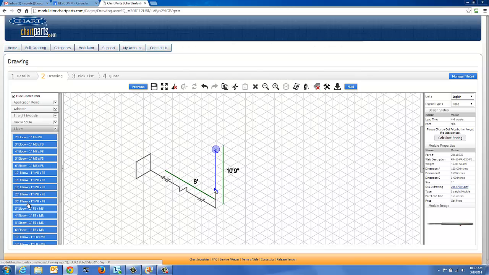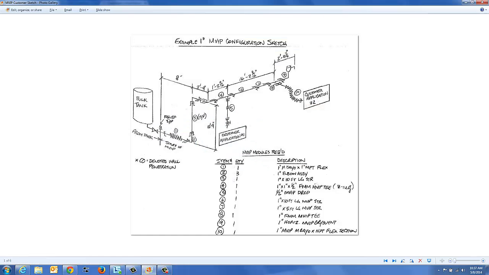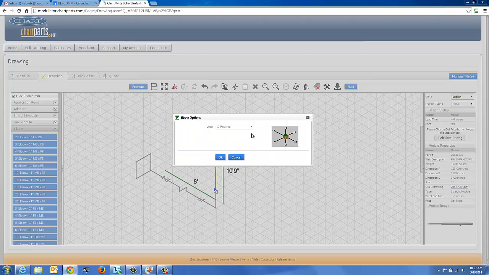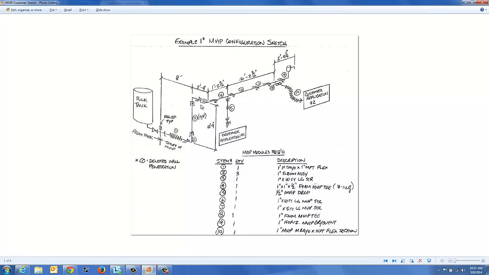So go back to my elbows, pick my shortest elbow, and remember it's now going 90 degrees this direction, which is the plus X direction. I'll hit OK there. Alright, back to my sketch. And I got another 90 degree here. I'm gonna be penetrating the wall with that, so I need to make sure that this leg of my 90 is long enough to get through the wall.